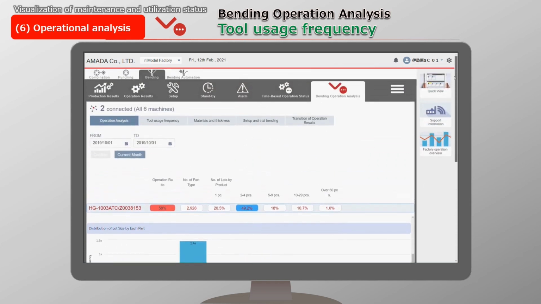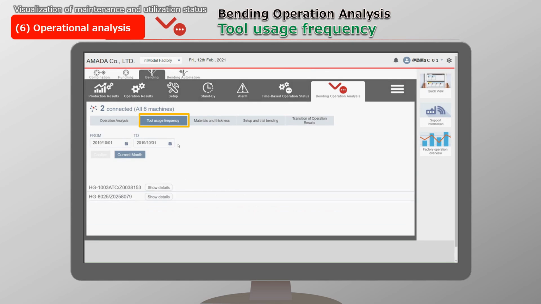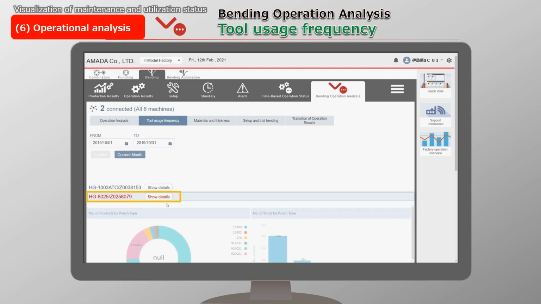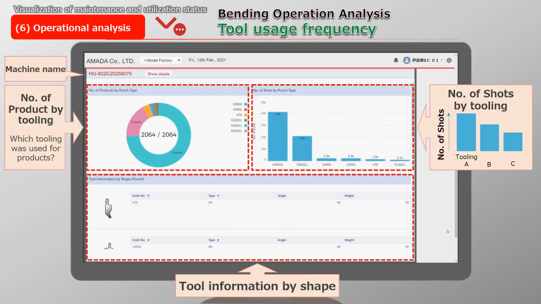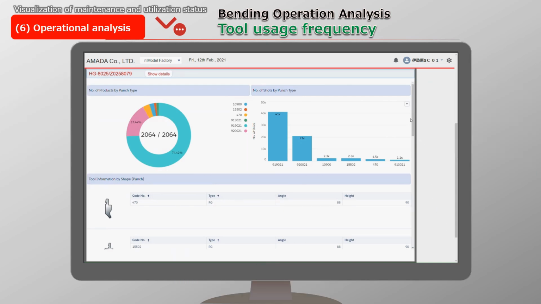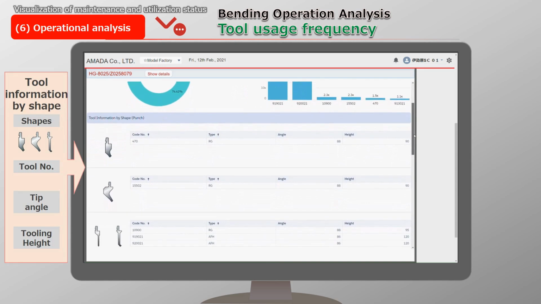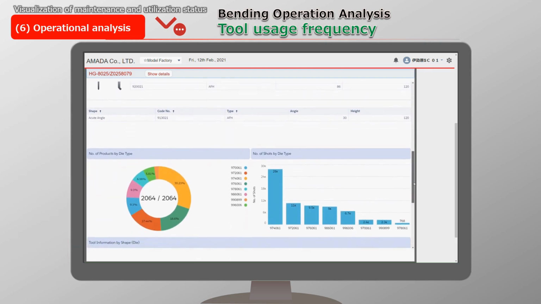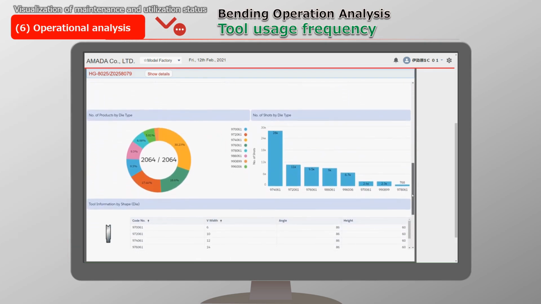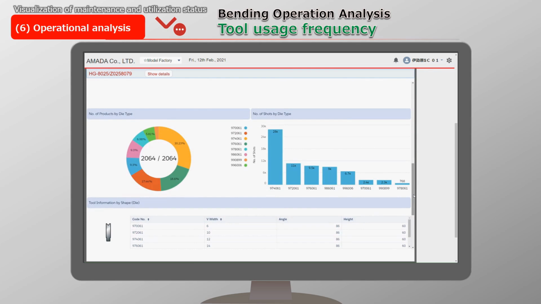Next, let's have a look at what kind of tool is used and how often you use each tool. When you select the machine you want to see, the frequency of tool use is displayed according to product counts and number of shots. Tool geometry and angular information follows below, and the die information comes next. Please use this information to improve the operation of tools.